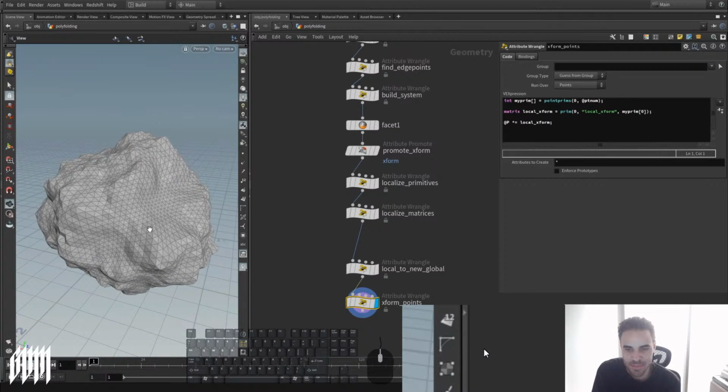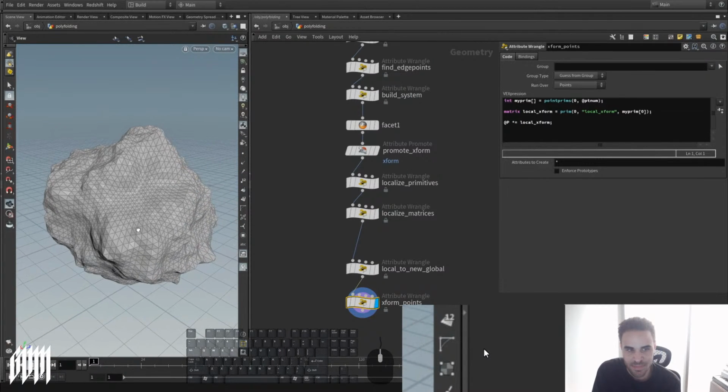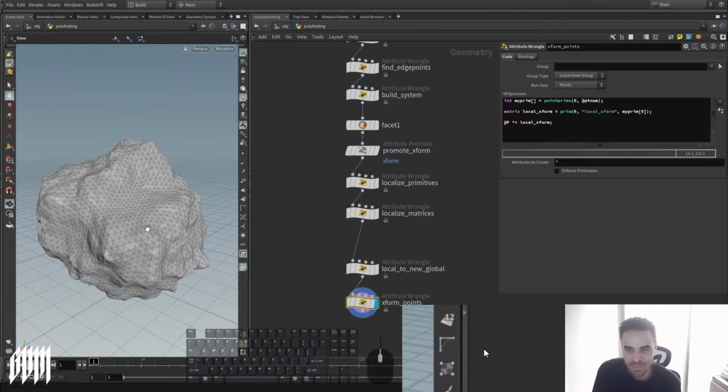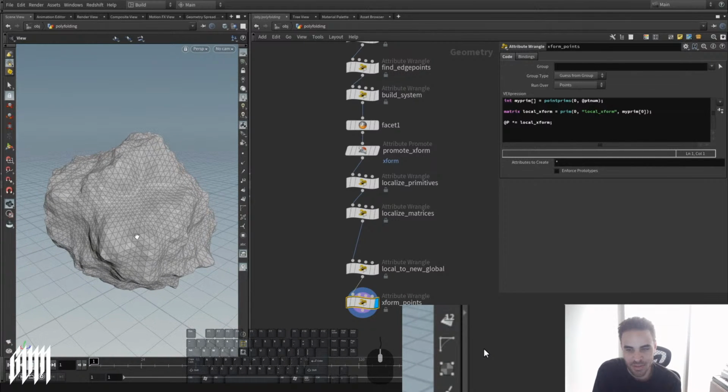With all of this code in the wrangles, we have exactly the same result, but with a very important difference. And that important difference is that the connection between these polygons, their locations, are now reached by a chain of matrix multiplications. And that means we can implement something in between here to alter these transformations.